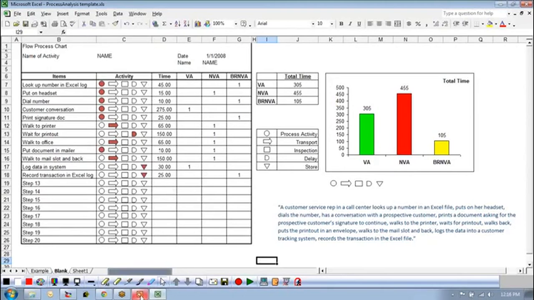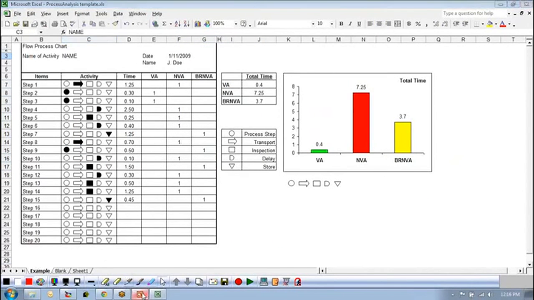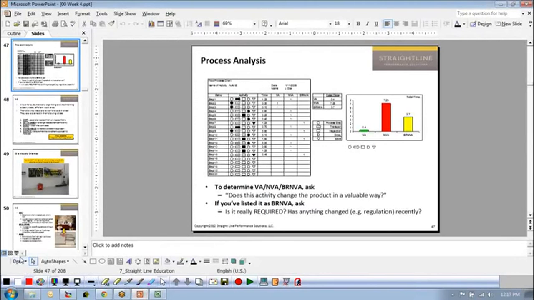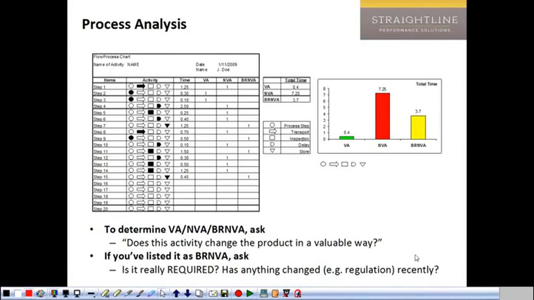All right. So even though I've provided this in the reading material, I would be remiss if I didn't spend a minute to talk a little bit about value-added, non-value-added, and business-required non-value-added. Everybody has different definitions. I'm going to give you mine. Essentially, we used to just have value-added and non-value-added, and value-added was simply it transformed the product in a fundamental way, or it was necessary to deliver to the customer, and non-value-added was anything else.